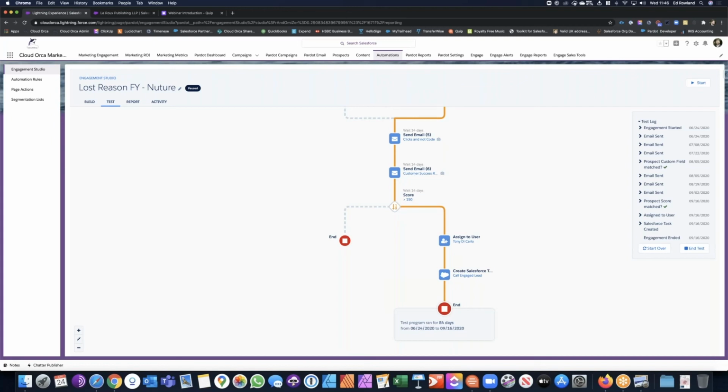So then, because his score's over 150, it's assigned him to a user. It's created a task, so he can see we ran that for almost 3 months. Okay, so the opportunity as it closed lost would enable this person to go straight into that nurture, and off they go for you guys to keep them re-engaged again.